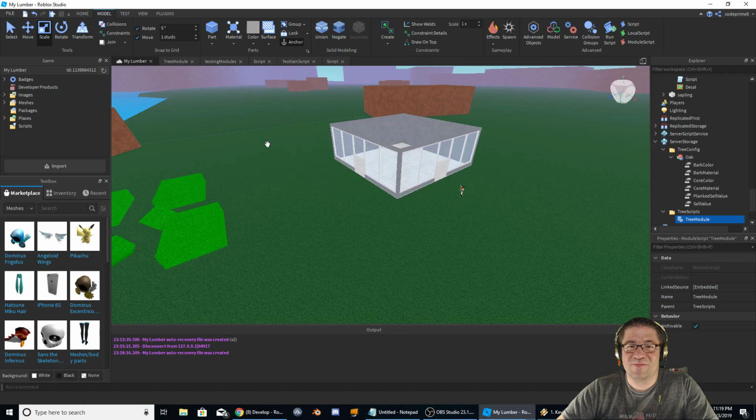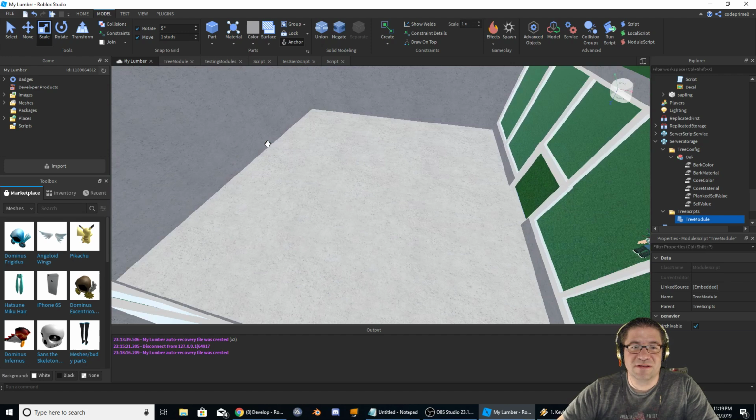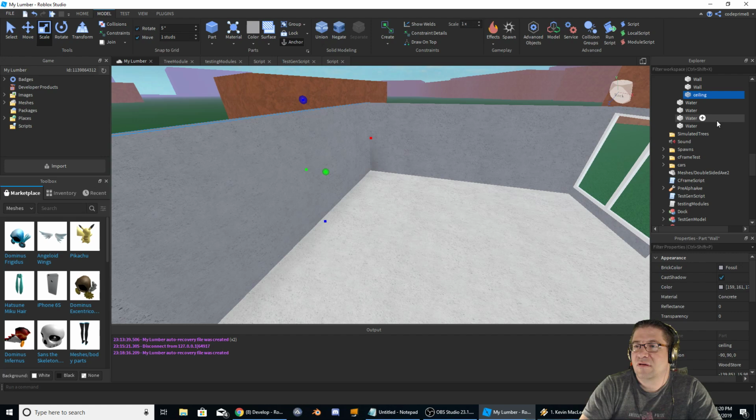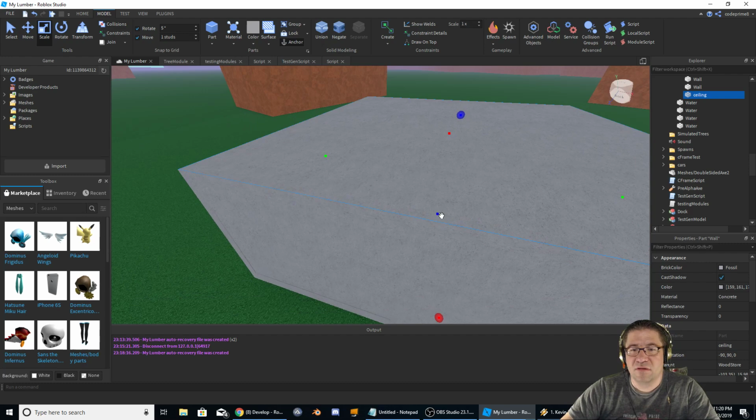Should I do a little bit of building on this thing? Yeah, let's build this a little bit. I've got like, what, 2 minutes? Let's grab this right here and we'll just do a duplicate wall. We're going to call this a ceiling. Stretch you out over there like that. Come up like that. Boom.